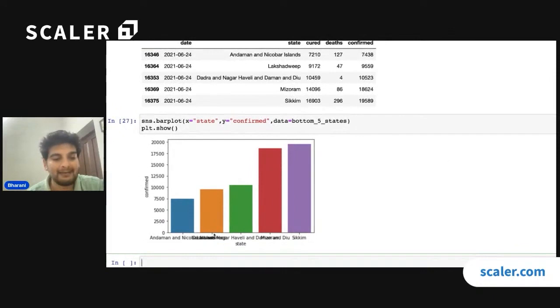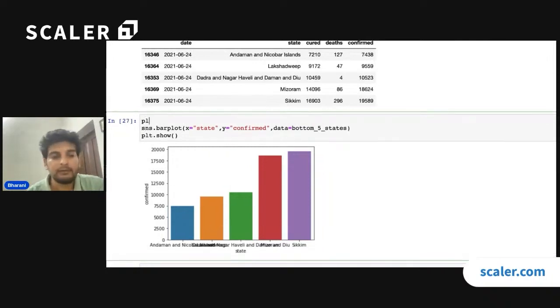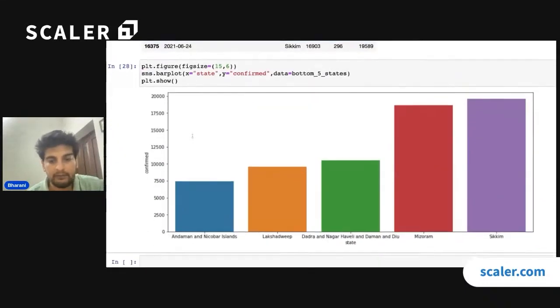Again, you see that this text on the x-axis is a bit jumbled up. So let me just increase the size of this plot. So here I shall again write plt.figure, and I'll write figsize. Let me set the figure size to be equal to 15,6. Let me see if that works for you guys.